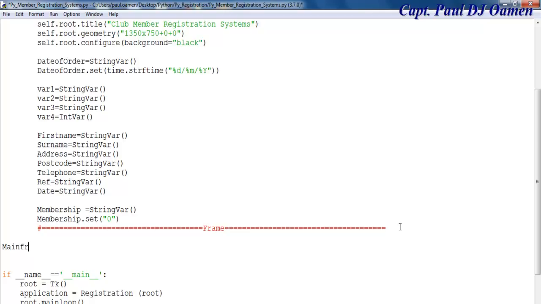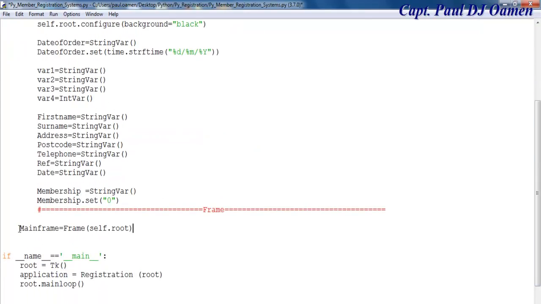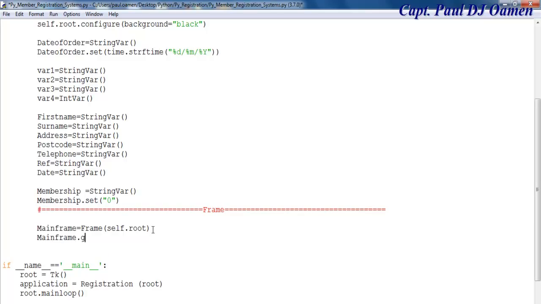Use a lowercase. I'm supposed to get it indented, right? Mainframe equals frame, and it's going to be inside self.root. That is my mainframe. Okay, then the next thing is I'm going to pack it, or maybe enter it inside a grid. Mainframe.grid equals nothing.